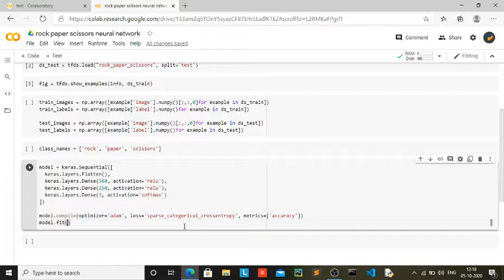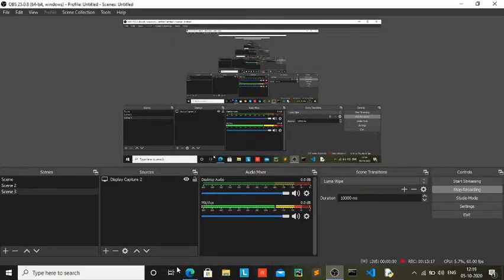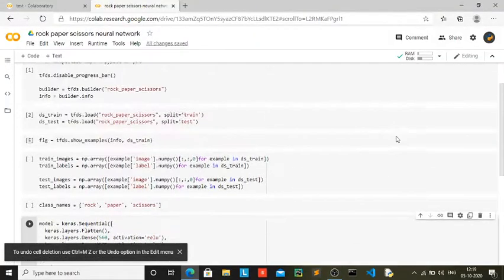So model.fit, it's going to be train_images, comma, train_labels, comma, the epochs are going to be 5 epochs, and the batch size will be 500. Let me just run the code. The model is finally ready. Let me have a look over here. It's ready pretty quick. You can see just 13 minutes. So that's pretty good. We made an ML model in just 13 minutes.